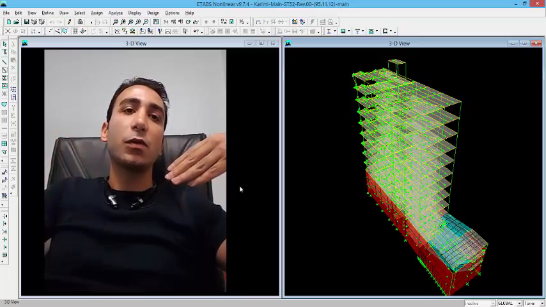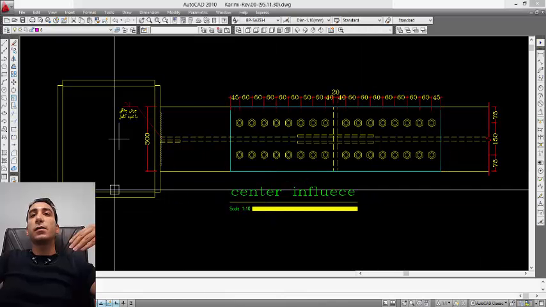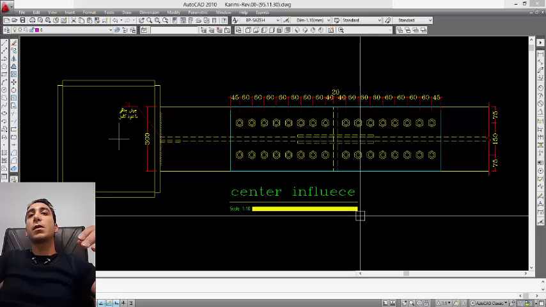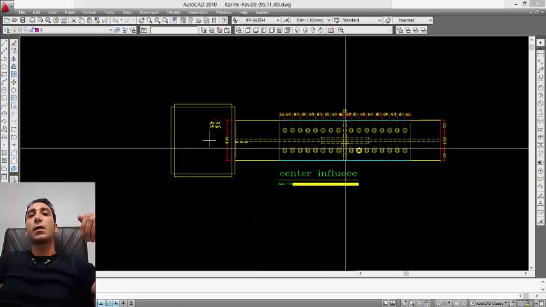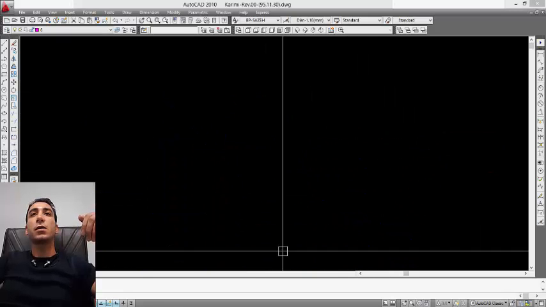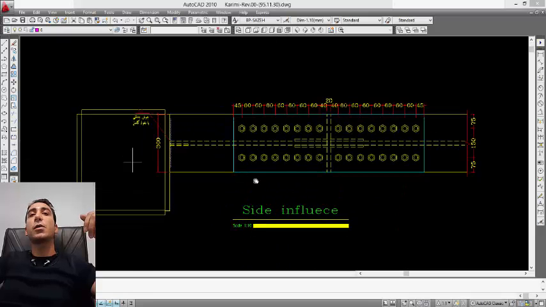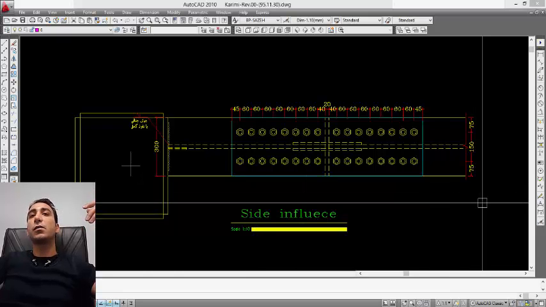I'm talking about this shape exactly. The usual one is this, where the beam influence is at the center of the column, as you see in the picture. And in another shape, in this influence, I'm talking about this. Sometimes we need to have side influence of the beams.